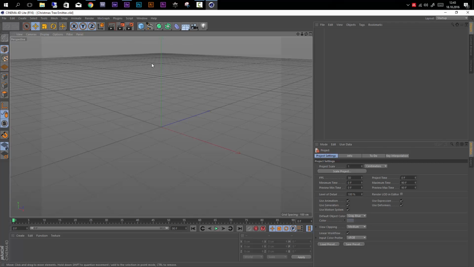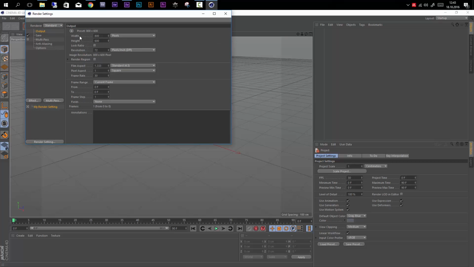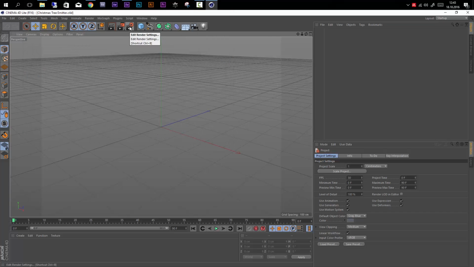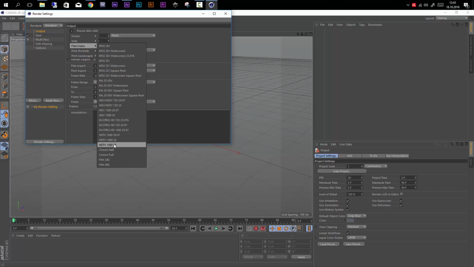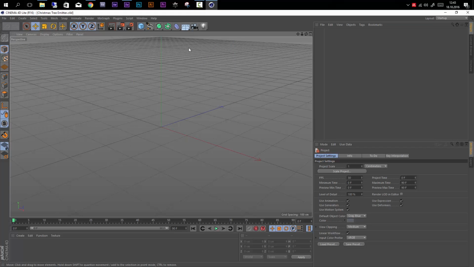But before I do anything here, I want to change the size of my composition, or of my preview window. So I want to go to the render settings here and then use the same preset as I used in After Effects, the HDTV 1080 25, because then we have the same frame size here.